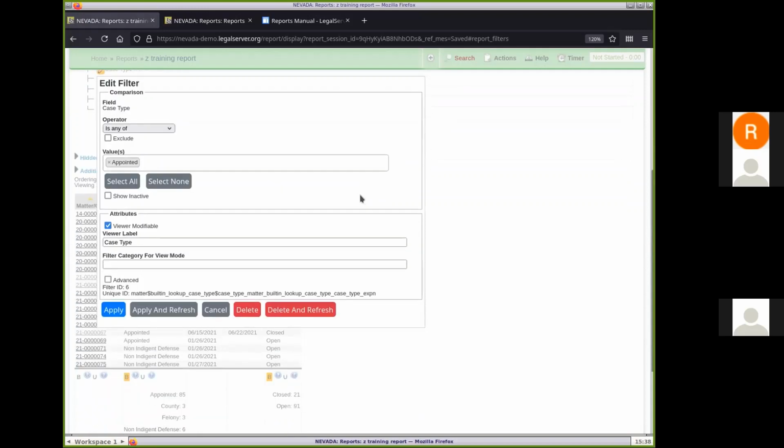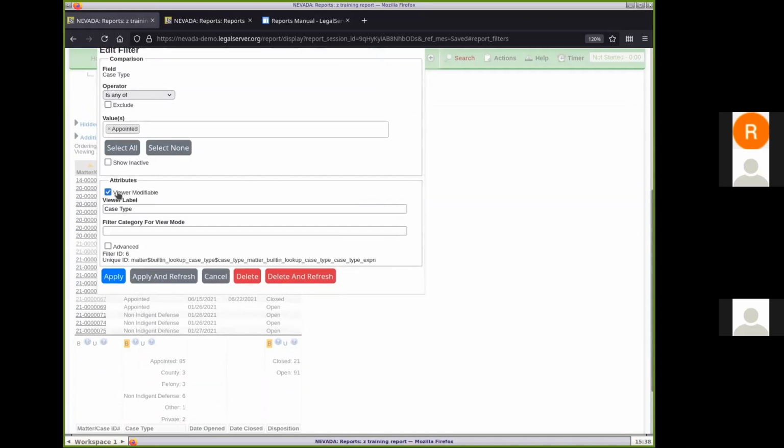For most of your filters, the default is viewer modifiable. What that means is when somebody runs this report, they'll be able to see the filter when they run the report, and they'll be able to select whatever values they want for running the report. What you're setting here in edit mode is what you think will be the sensible default values.